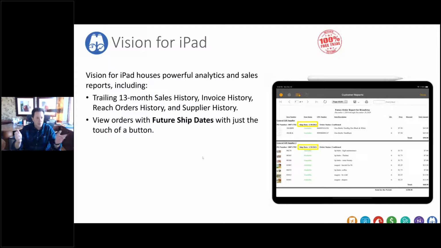So you can view orders, for instance, with future ship dates by tapping on that middle icon at the bottom, that middle tab, and it's going to take you into orders. And what you notice here is that I've got 2 sales orders for 2 different suppliers, general gift supplier and general gift supplier 2, and I've got ship dates out at the end of next month. So this is going to show you any orders that you have that way.